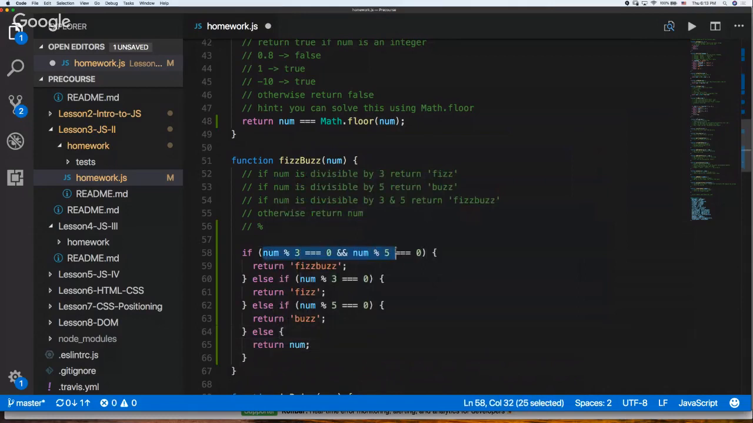First, we're going to check to see if the number is divisible by 3 and 5. If you remember this review from yesterday, we divide the number by 3 and see if there's a remainder. That's how we tell if it's divisible by it. The number 15 divides evenly by both 3 and 5, and so we would return fizzbuzz. If the number is divisible by 3, then we return fizz. If it's divisible by 5, we return buzz. And then if it's not divisible by 3 or 5, then we return num.